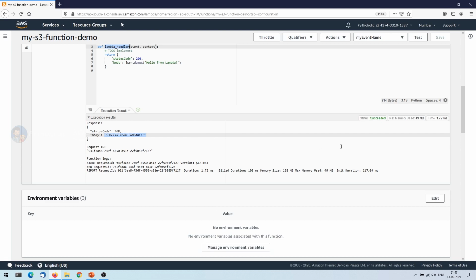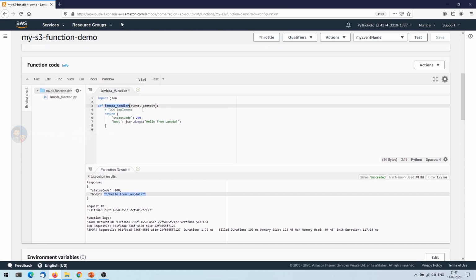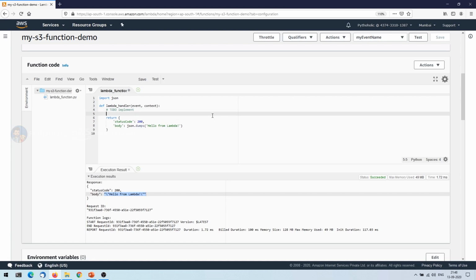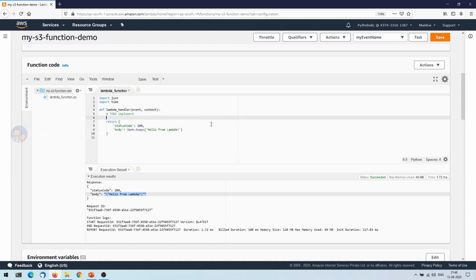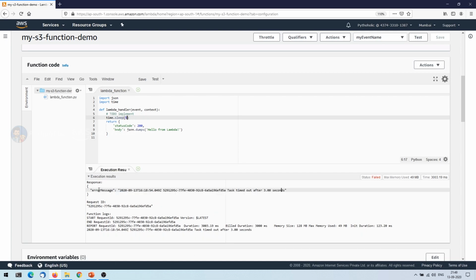Now you must understand a few things here. Let's suppose I want to show you something. Import time. I'll type import time and give here time dot sleep of 5. Let us save this and run the test. See, now it failed. As you can see here, task timed out after 3 seconds. Why did it happen here?